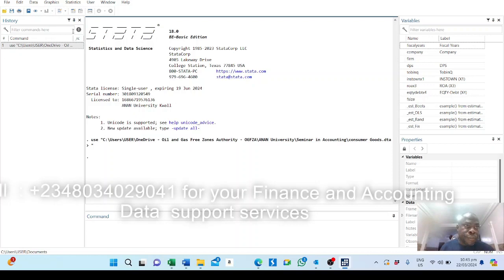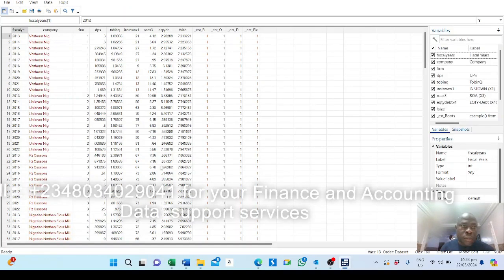and that's the data. Let's have a view at the details of this data. It is the financial data of the consumer goods sector of the Nigerian Stock Exchange. We have the dividend per share. We have the Tobin's Q already calculated. The institutional ownership also calculated.